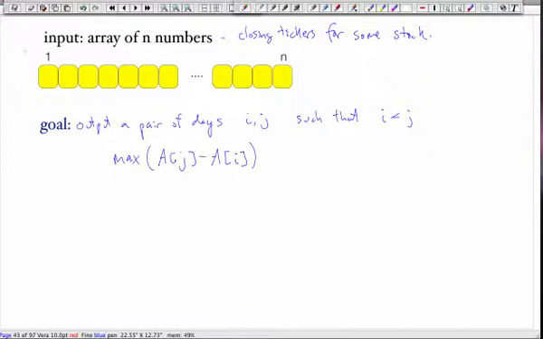This is the problem. Graphically, you're trying to find the day that you should have bought and the day you should have sold to make the most money. Formally, you're looking for a pair of days i and j such that i is less than j, and this is maximized.